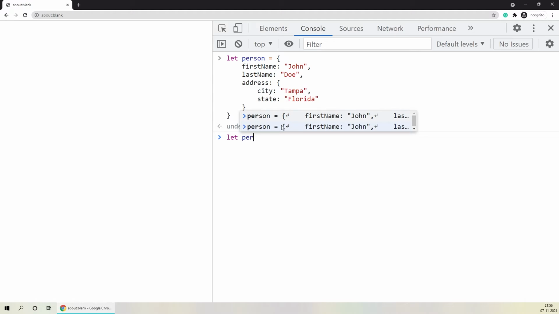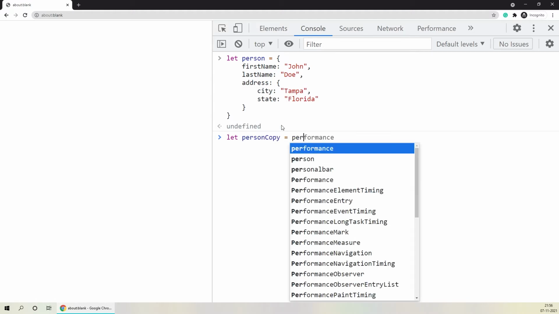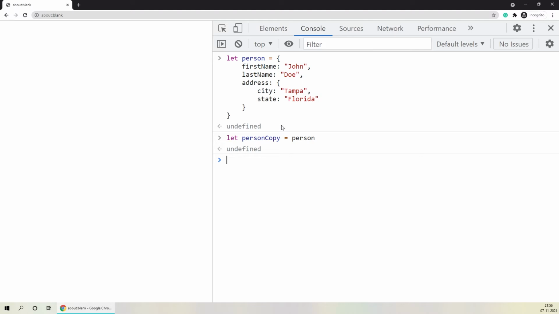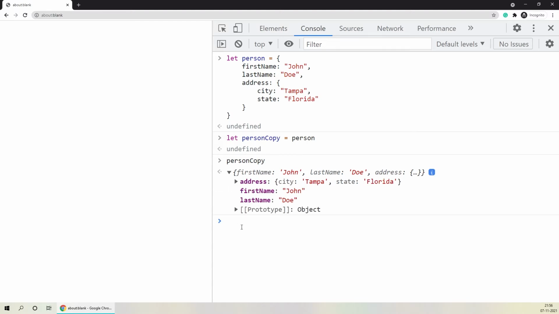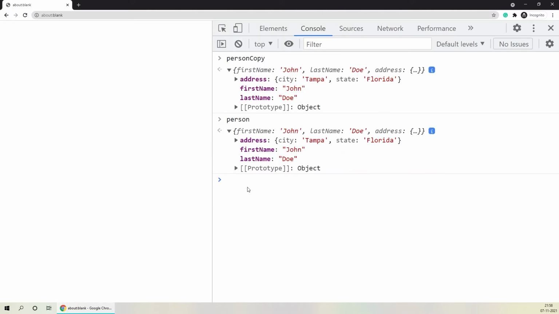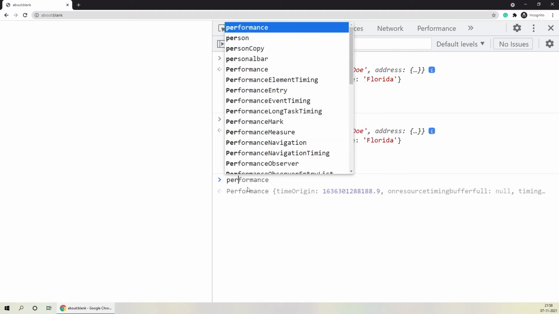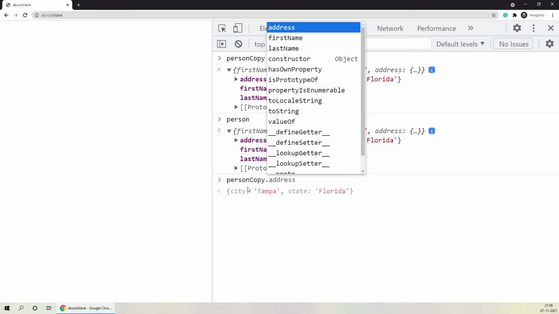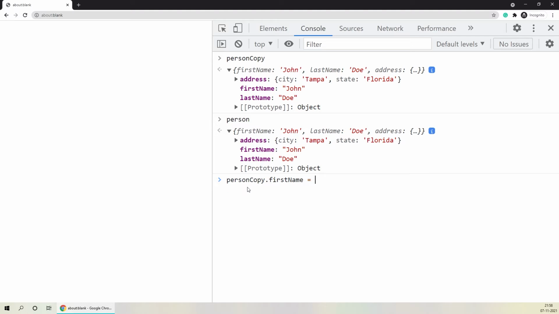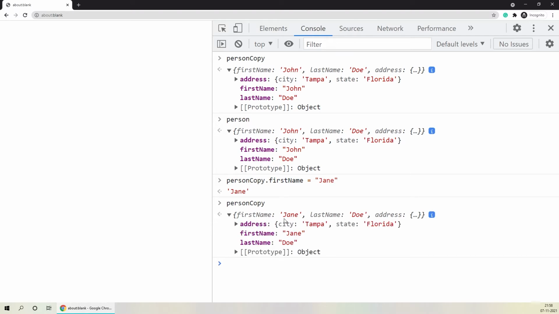Now if I try to create a copy of this object using assignment, just notice how it goes. So let me say personCopy is person. Now if I try to see the values of personCopy, you'll notice that it appears as if it actually created a copy. So it has all the values that the original person object has. And if I try to see the person object, you'll notice the similar values. Now if I try to change the first name in the personCopy object, just notice what happens. So I'll say personCopy.firstName is, let's say, Jane.